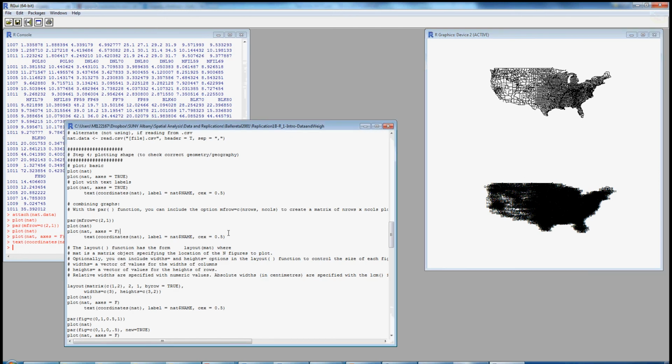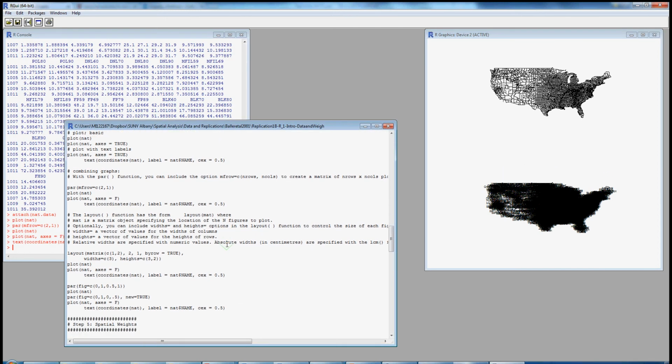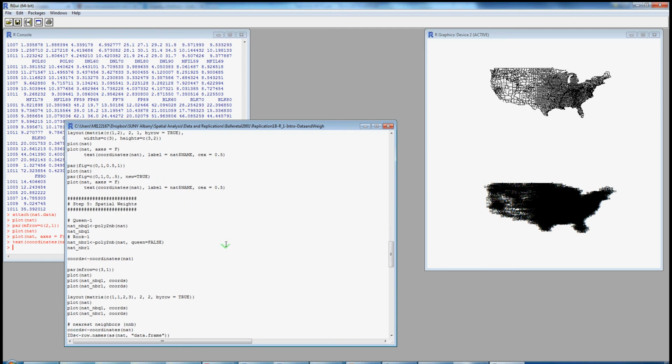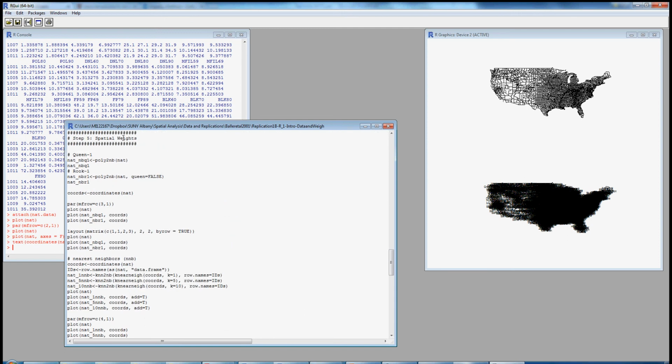So I'm going to stop this video here because it's already a little bit over 20 minutes, and I'll come back in the next video and talk about generating spatial weights.